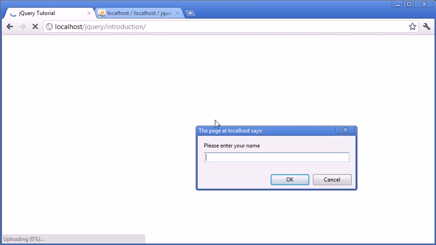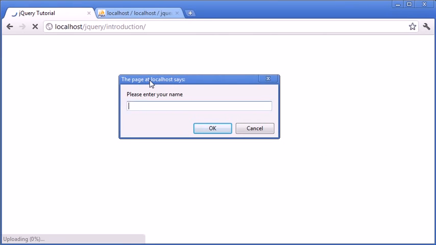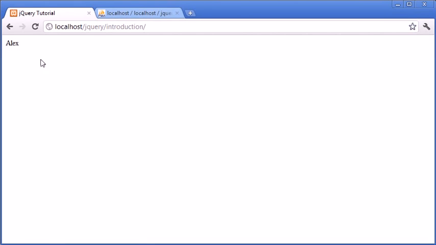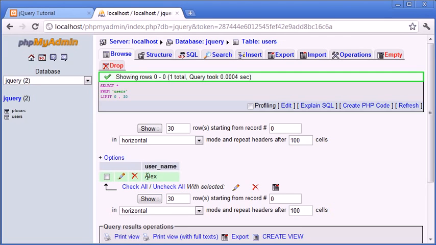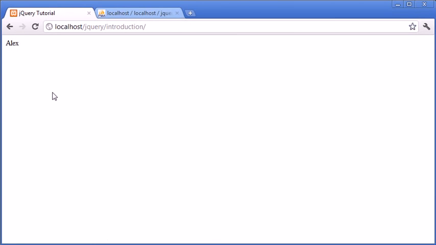So I've created this page that actually just brings up a dialog asking a user to enter their name. If I go ahead and enter my name and hit enter, you can see that my name just appears on the screen. Now you might think this is extremely simple. We've just brought up a JavaScript dialog and printed a name out to a page. In actual fact, what this has done is it's stored my name in a database. So I've got my username here, user_name. So that's stored in a database, and then every half a second it retrieves new values from the database.